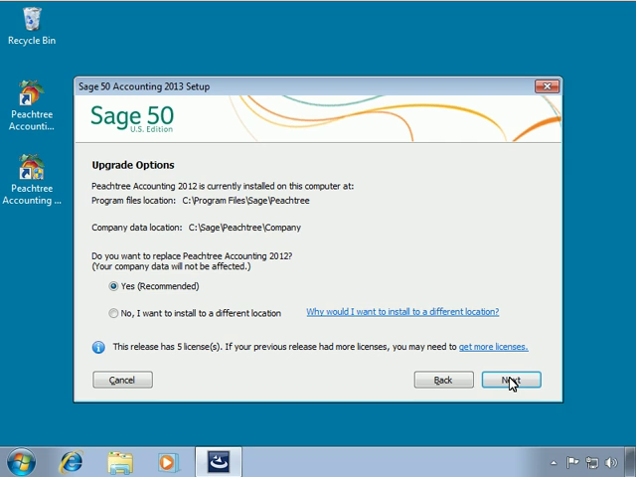If you are upgrading a previous version of Sage 50 or Sage Peachtree, the Upgrade Options window will display. If Yes is selected on this window, the next page of the wizard will be the summary window, where you can simply click Install to upgrade your existing program using the previous program's installation location and configuration.